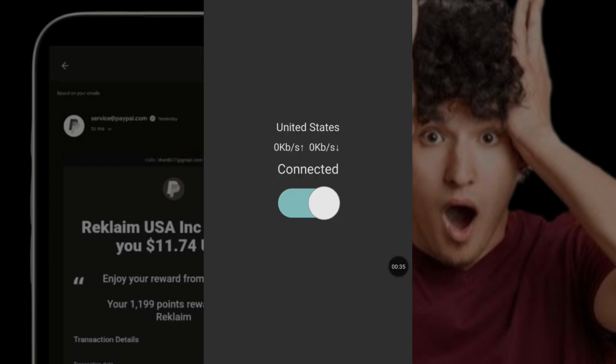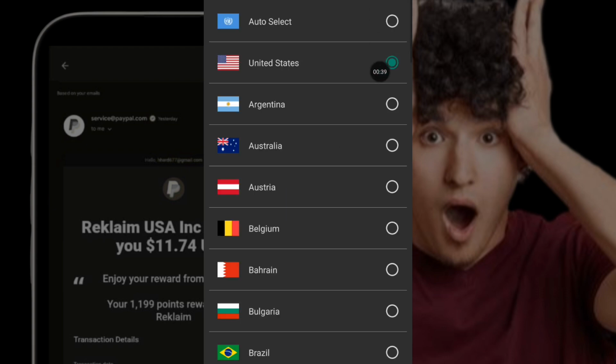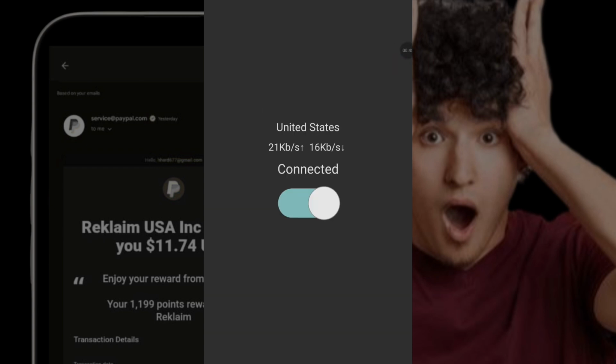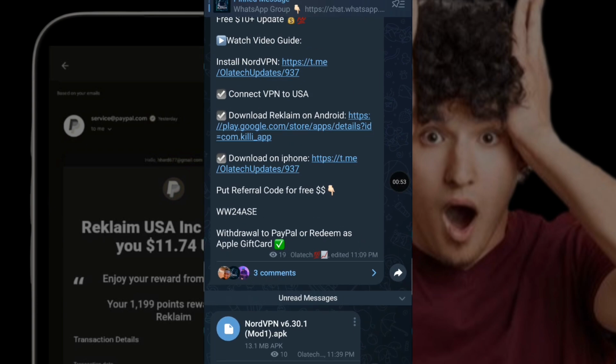All right, then at the top here, this sphere icon, tap on it and select USA on the list. Select United States. Once you've selected United States, come back to this interface and turn on this switch.